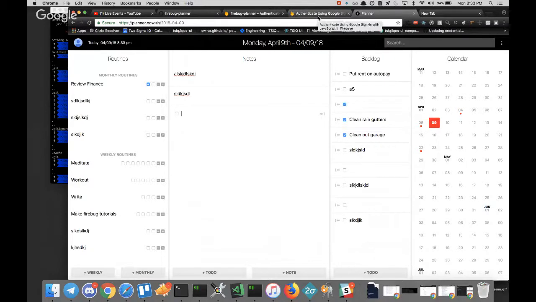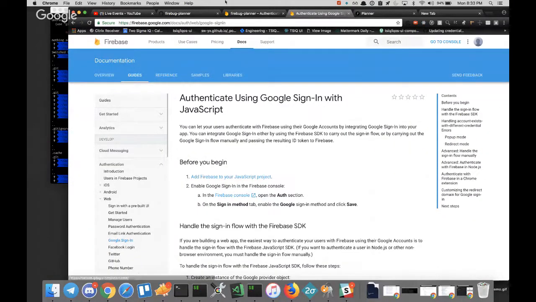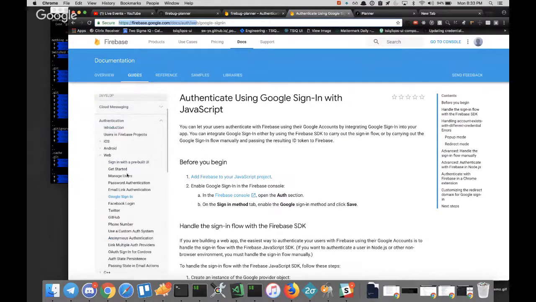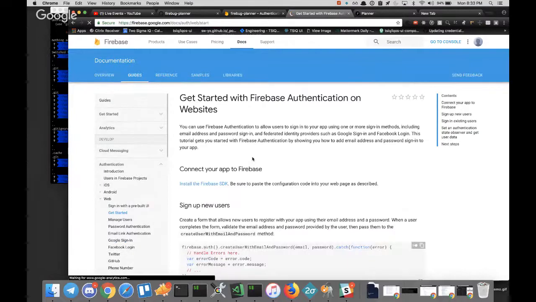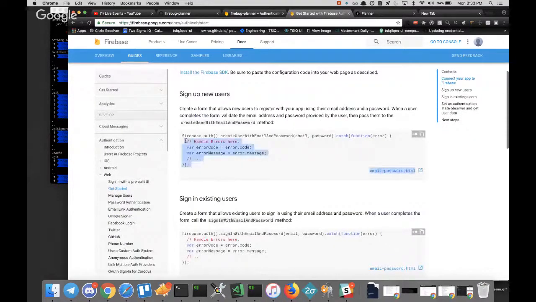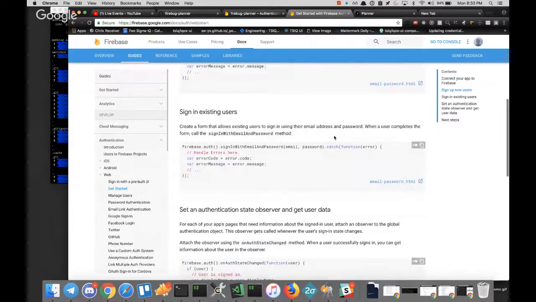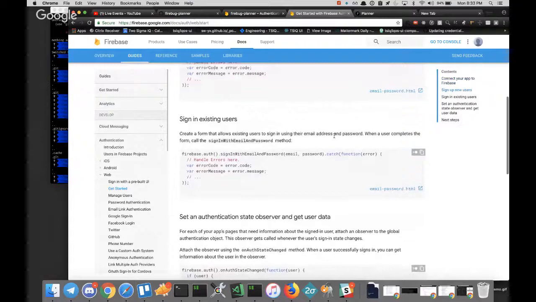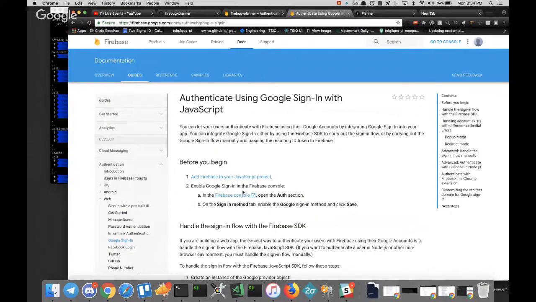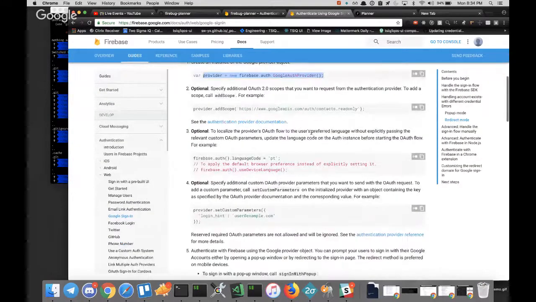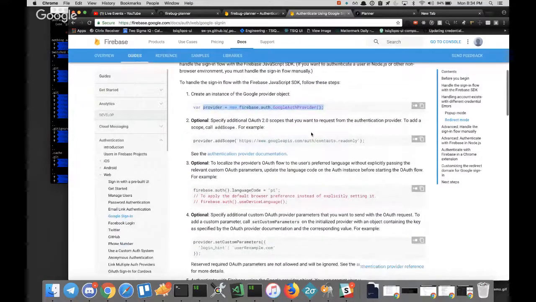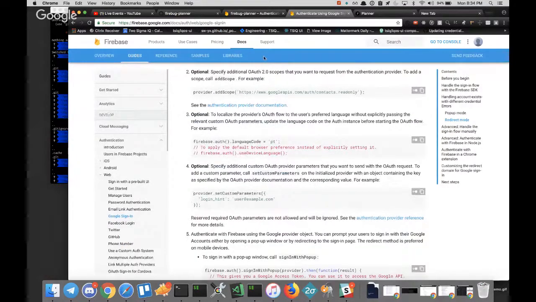Yeah, let's get started. The best way to get started is looking through the docs. You're going to want authentication for the web, and you want to know how to get started. This essentially tells you how to do authentication with the email and password. But actually, it's easier to get started with Google authentication, because obviously Firebase is owned by Google, and the integration is pretty tight.